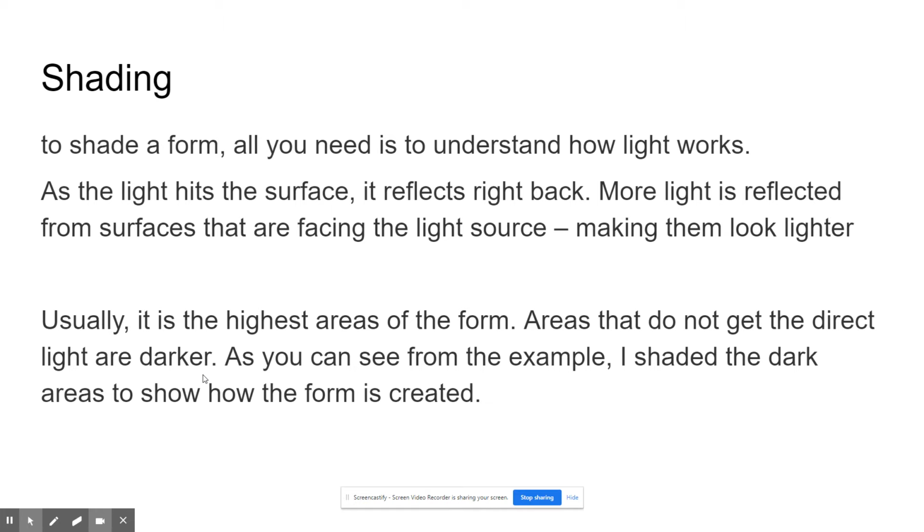As the light hits the surface, it reflects right back. More light is reflected from the surfaces that are facing the light source, making them look lighter, and usually it is the highest area of the form, and areas that do not get the direct light are darker. As you can see from the example I shared, the dark areas show how form is created.